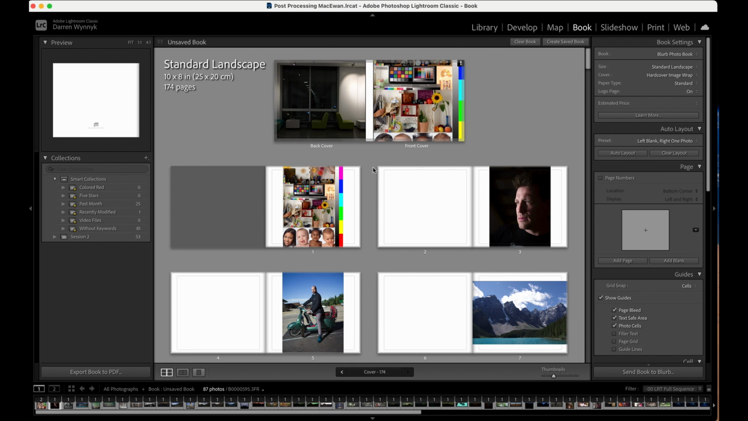And Lightroom allows you to export to a PDF or send the book to a service that they've partnered with, Blurb in this case. If we click this little menu in the upper right hand corner of the book module where it says book settings, Blurb photo book beside book, you'll see what your options here are.